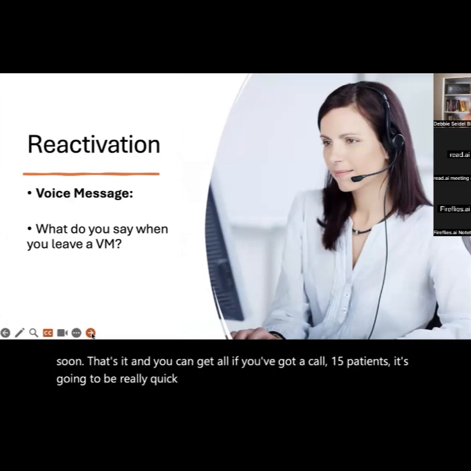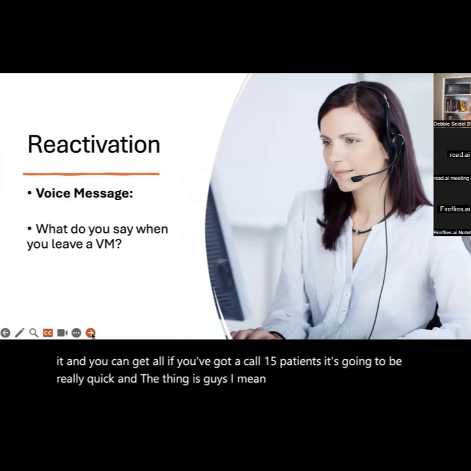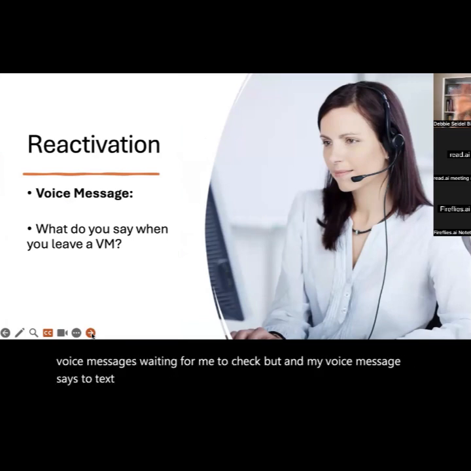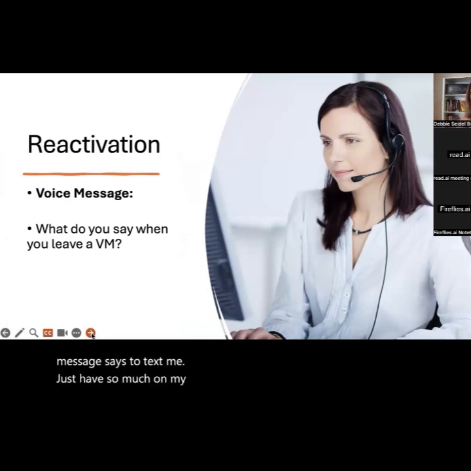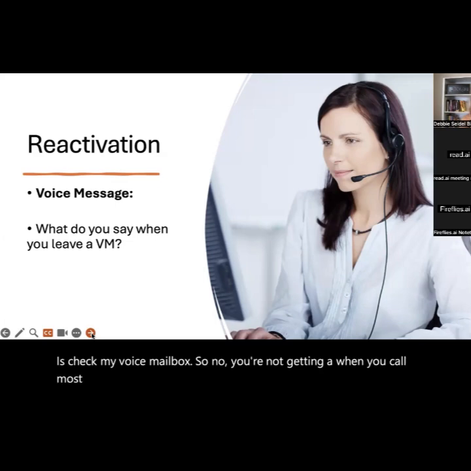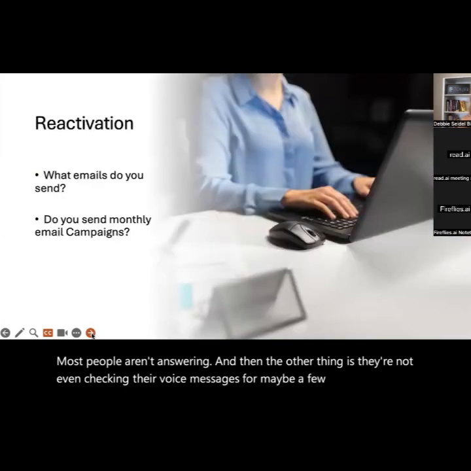And the thing is, guys, I probably have voice messages waiting for me to check, and my voice message says to text me because I just have so much on my plate. The last thing I want to do is check my voice mailbox. So when you call, most people aren't answering. And then the other thing is they're not even checking their voice messages for maybe a few days, maybe never.